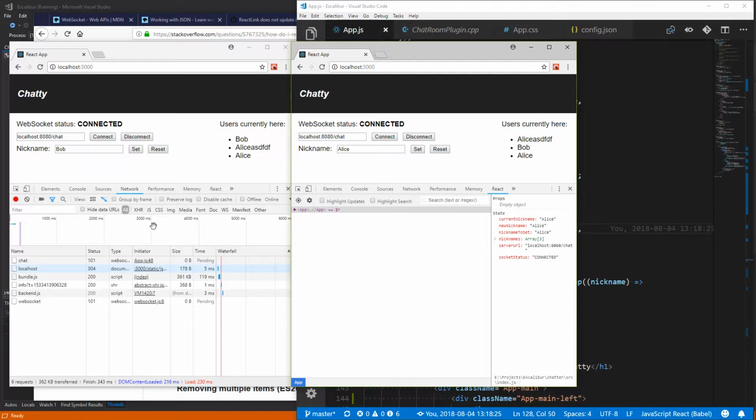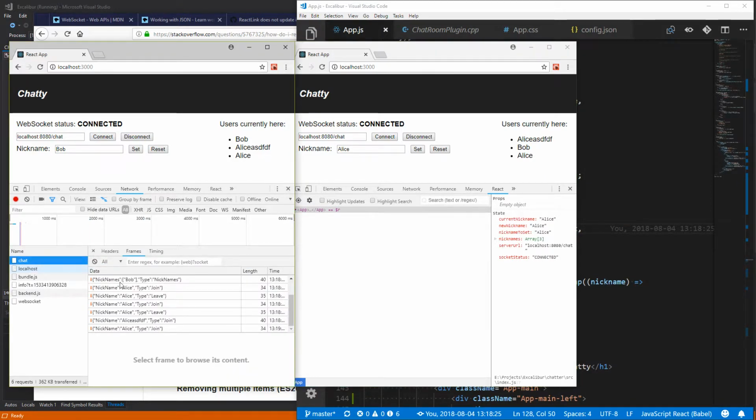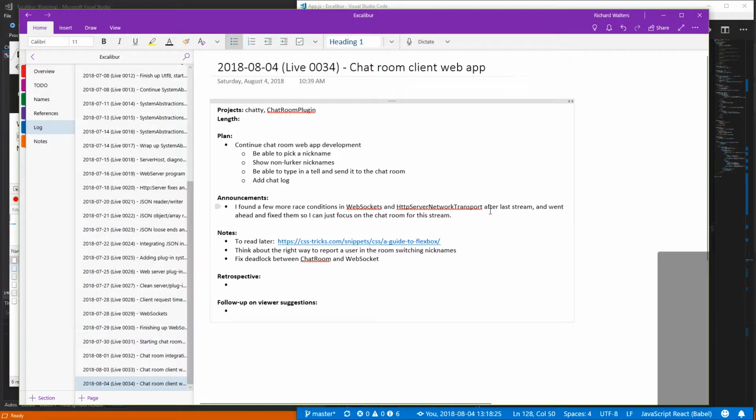Changing the nickname did what? It caused another join? It should have caused a leave and then a join, shouldn't it? That's a bug in the chat room. Let me record these bugs first and we'll get to it later. So, fix bug in chat room.